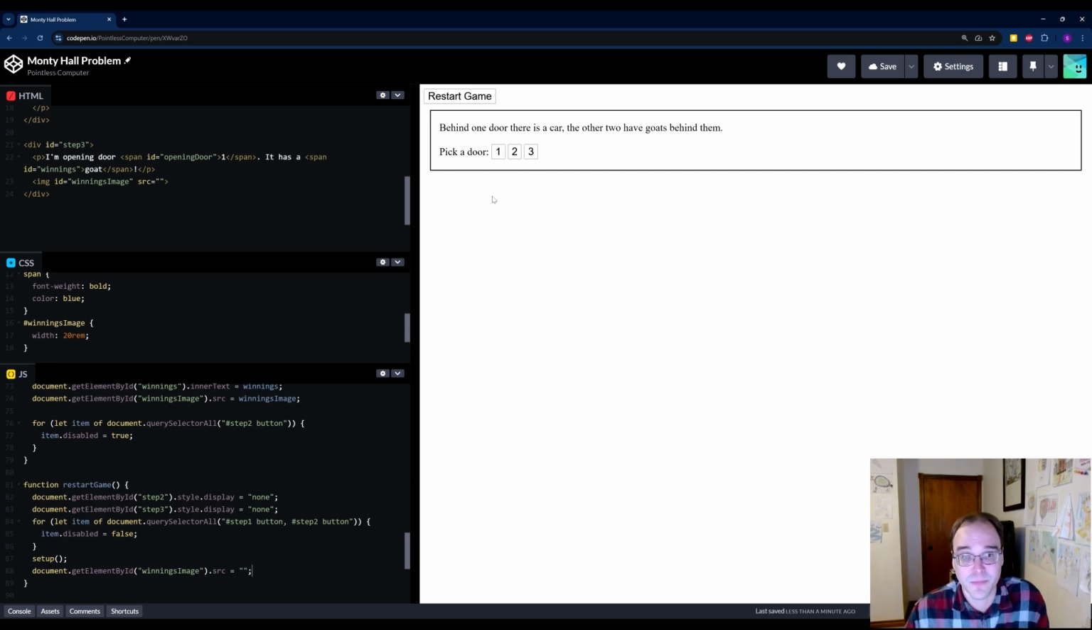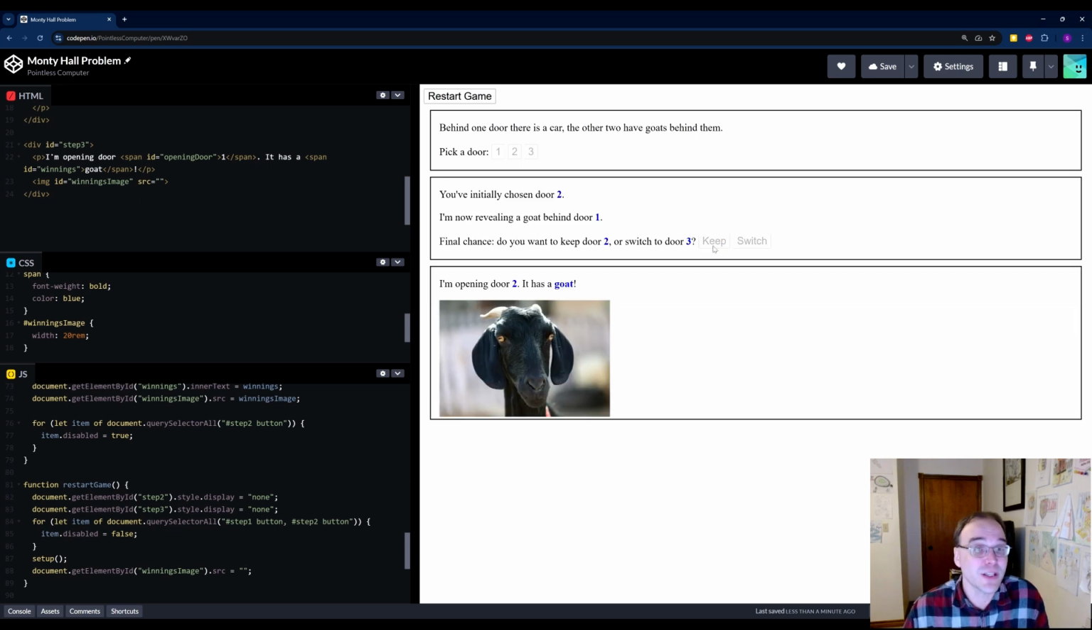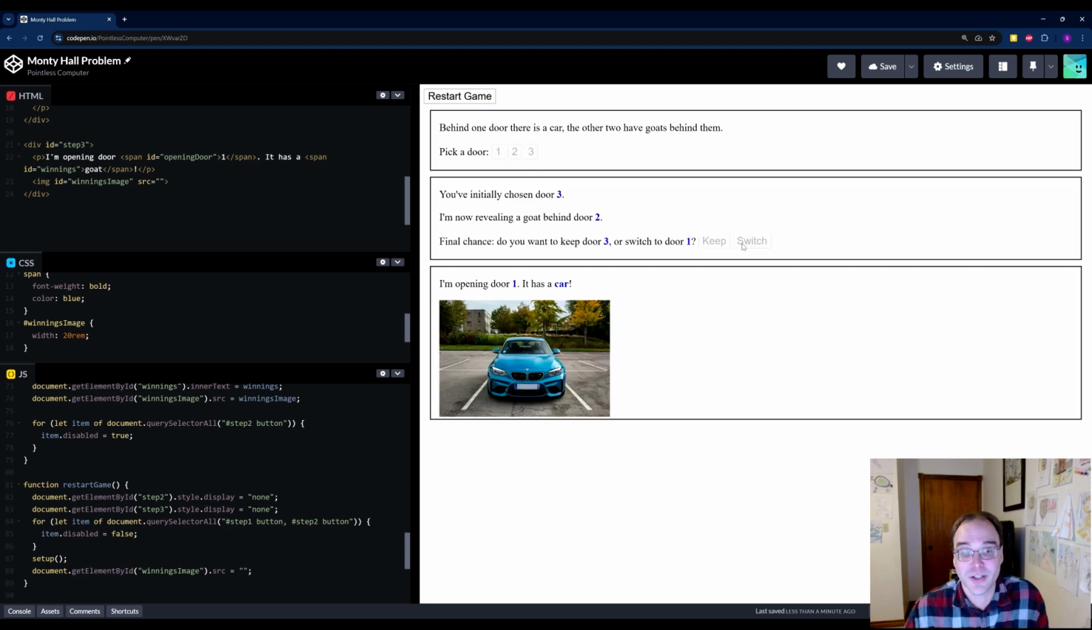So let's see how this works. I press 2, press keep. Notice it was blank for a second, and then you saw the goat. Restart, 3, switch, it's a car. Notice it was blank for just a moment, and then it finally updated to the car, and we got to see our winnings. And that can finally be it. Our game is actually complete.